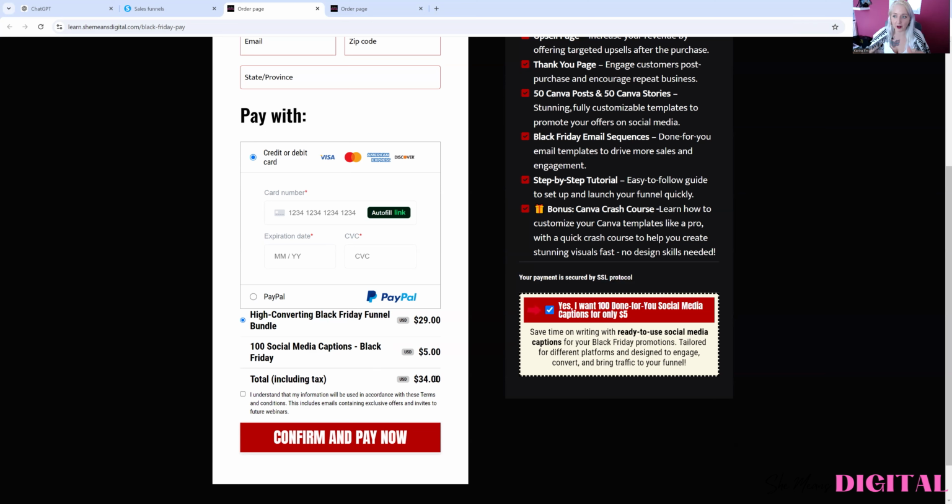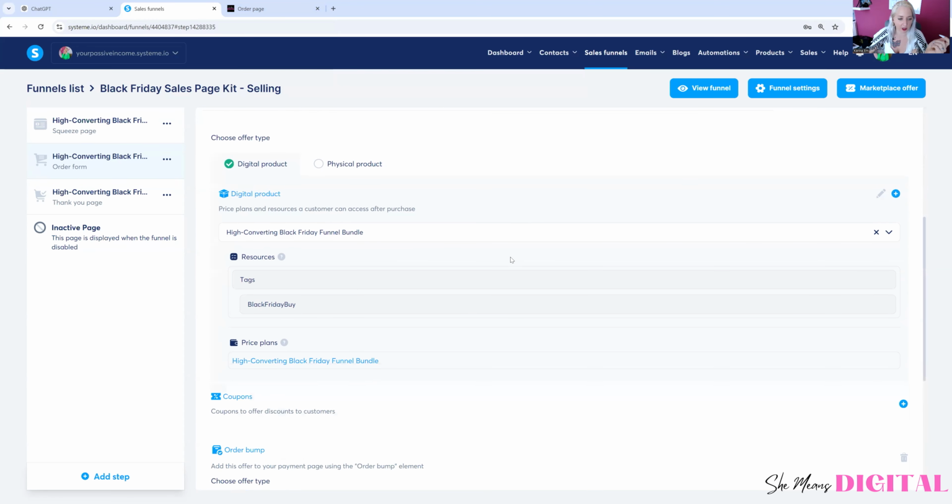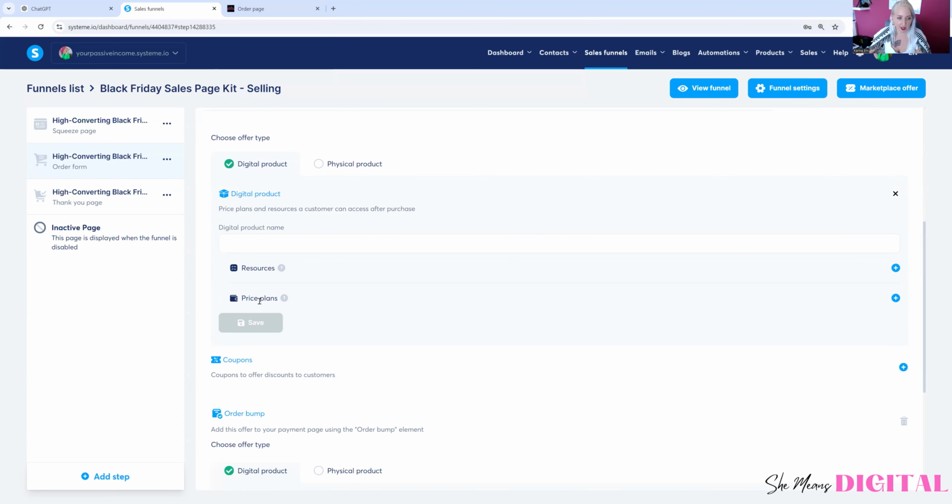So all my Systeme account and everything is set up, so it's all working. So I'm going to show you. Let's click all this away. And now what you have to do here: we have the digital product. So you click plus, and then you choose digital product. Obviously, because you don't have any, you have to create one.